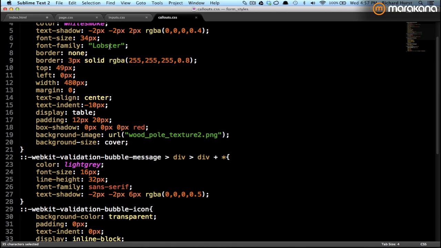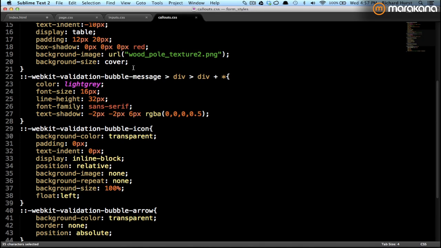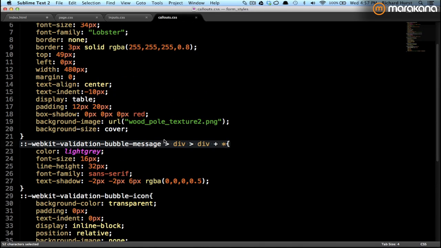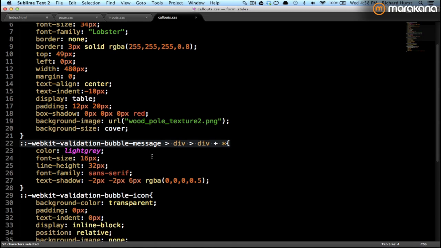I've even brought in a different font. So as we're bringing in this font, I'm probably going to need to bring that in a second. This is a tricky one, okay? Because once you find the validation bubble message, it has a child div, which again, we need to find anything that immediately follows it, because you can control a title tag and that will stylize this differently. I'll show you that in a second.